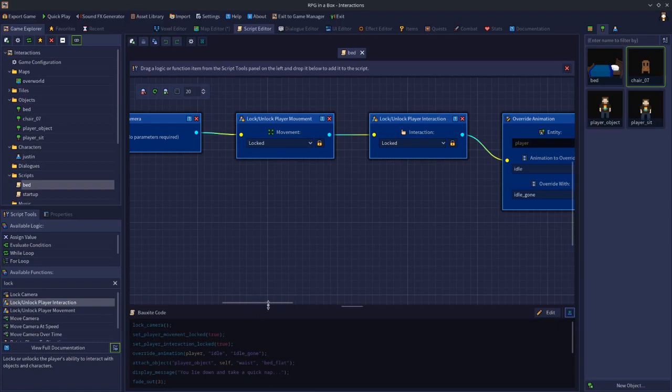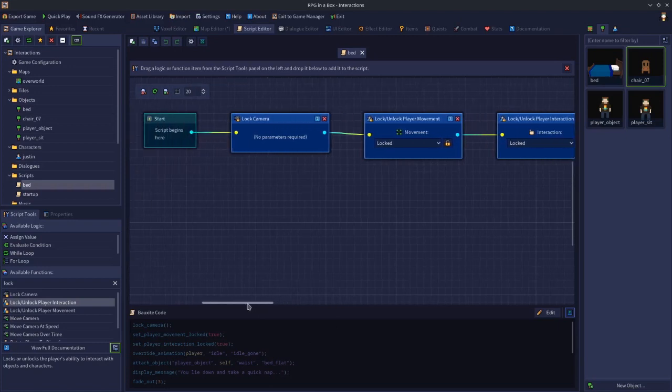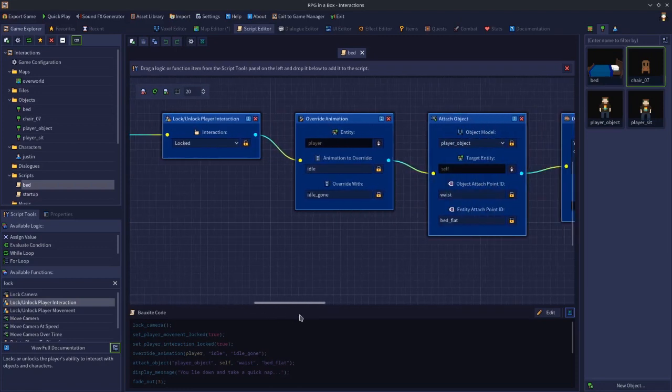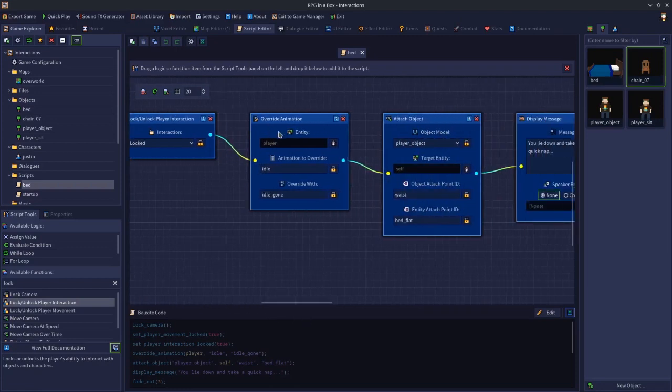So we lock the camera, we lock their ability to move, we also lock their ability to interact. And then here's the important bit for making the player invisible. We then override animation. We're going to reference the player because that's who we're playing as. So I'm going to reference the player and it's going to set their idle animation to idle gone. That's going to make them disappear because the idle gone animation doesn't have any voxels on it. So it's going to basically make them idle but be invisible.